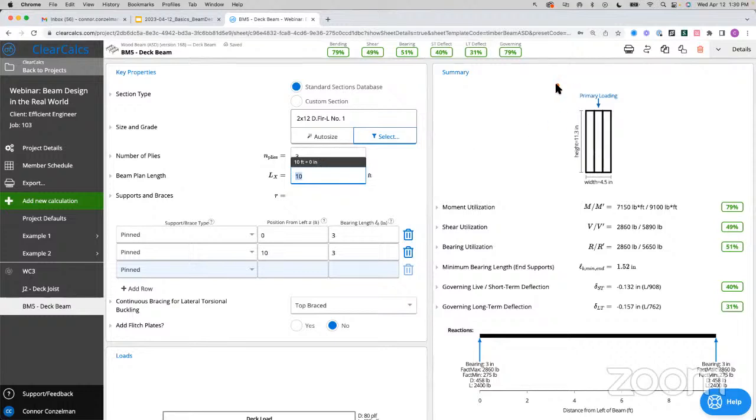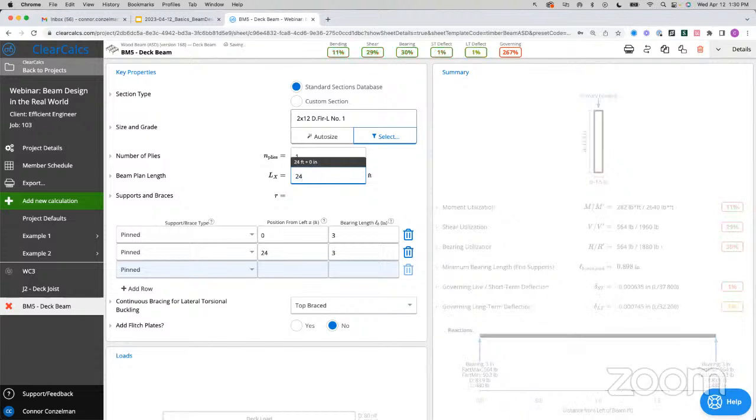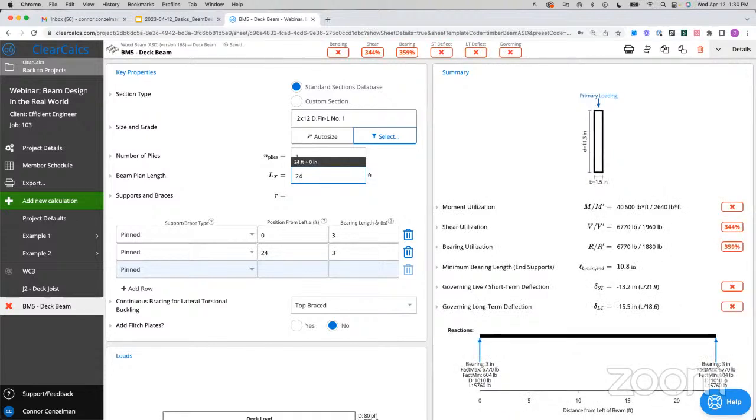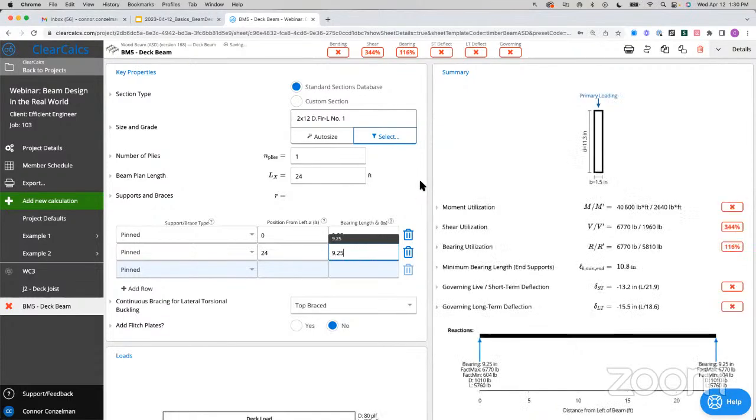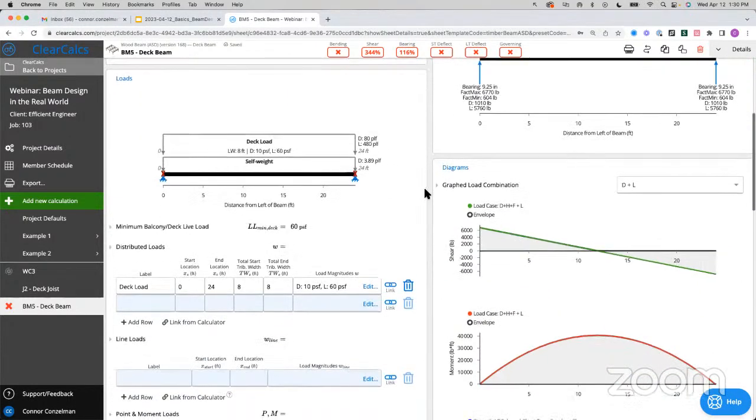As you guys can see, by default, ClearCalcs is telling you a deck beam is going to be 3 plies. You might have that in some cases. In our specific case, we only have that 1 ply 10x18, if you recall. So I'm going to bump that back to 1. We see we fail pretty miserably, but we're only at a 2x12. So when it comes time to select, we'll be a bit more accurate there. Beam plan length was 24. These bearing lengths were 9.25.